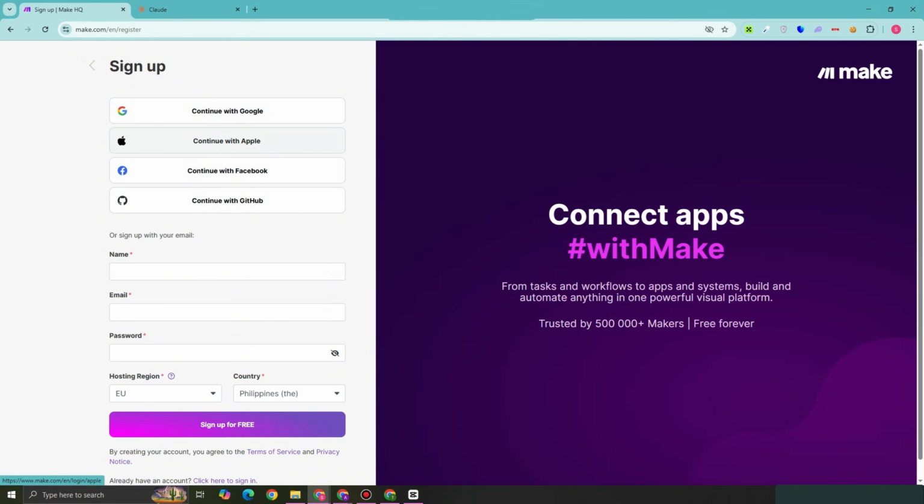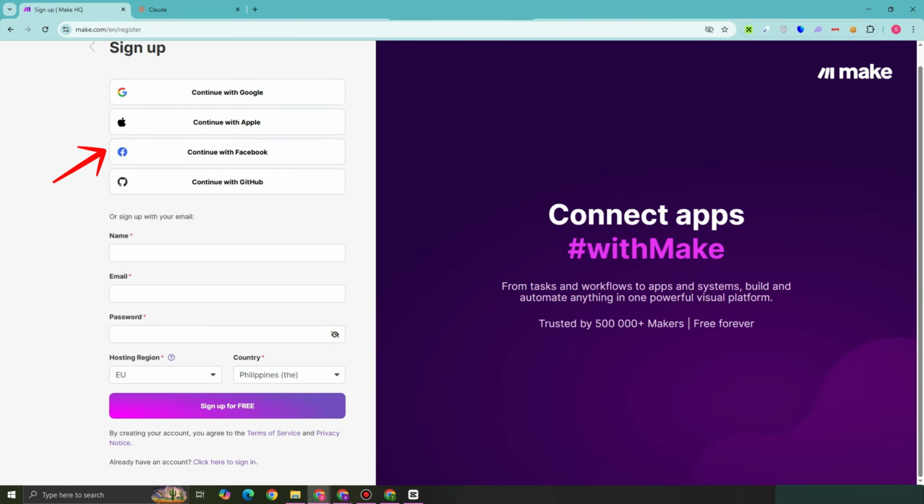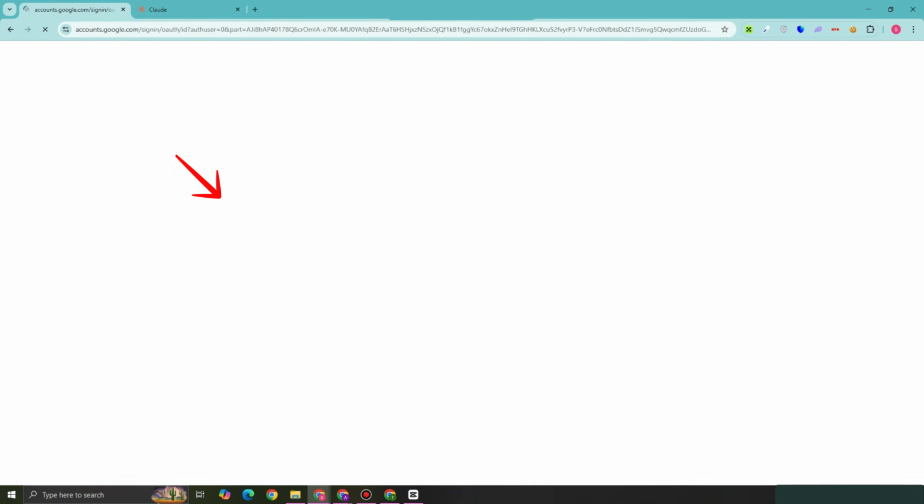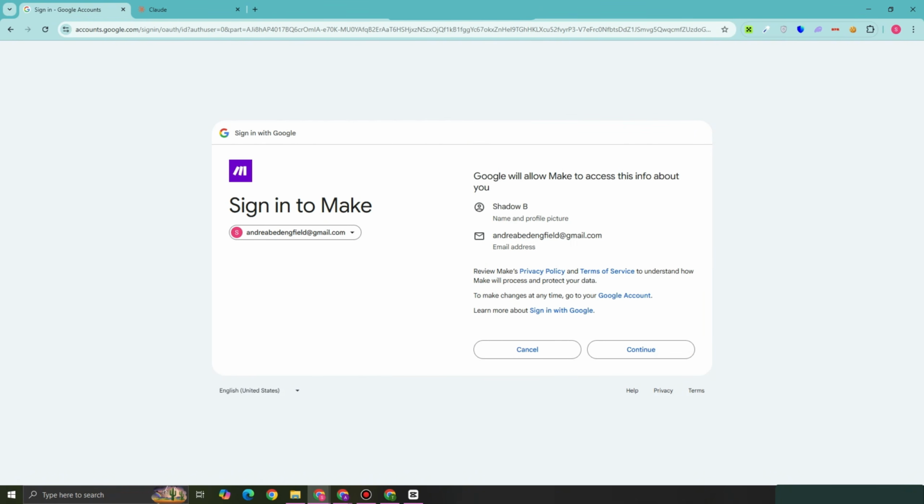Now, if you want to connect it without any coding, what I'm going to show you is you can use a no-code automation tool like Make.com that connects LinkedIn to Claude AI. All you need to do here is create an account. You can continue with Google, with Apple, with Facebook, or other ways. For me, the easiest is to connect Make.com to my Google account. So just tap on continue to sign in or create an account.